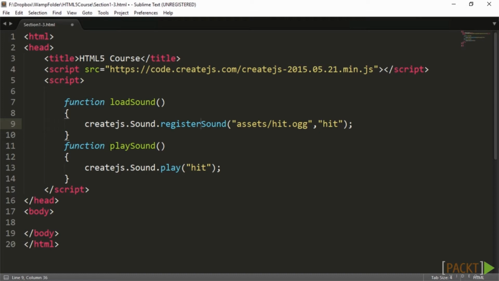So now we move to the playSound function. Here we use the play method from CreateJS, createjs.Sound.play, and the parameter it receives is the ID of the sound we wish to play, in our case, hit. Let's move to the body tag. Here we'll add a button element. The onclick event of that button will be playSound, which we created here. The text on the button will state play sound.